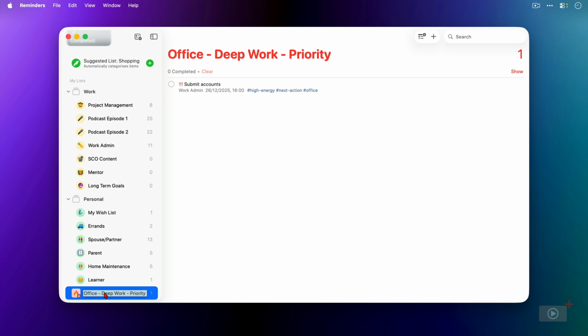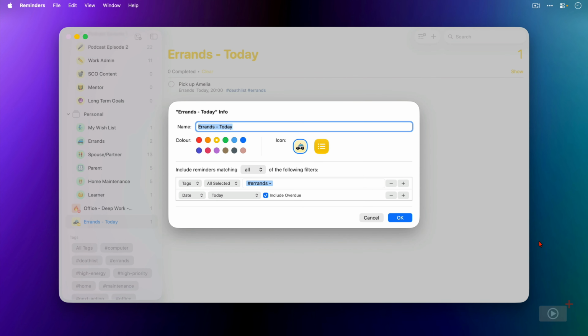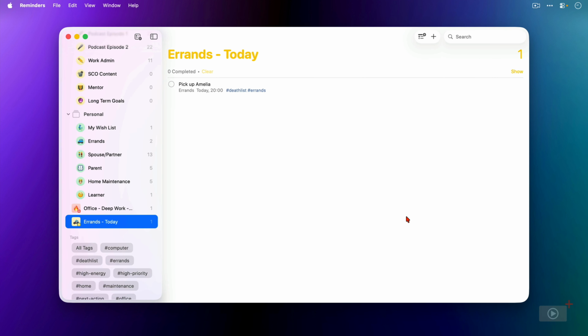So I'm just going to pause and create a few example smart lists that you might want to think about. Here I've created a smart list called errands today. So errands that must be done today. All of this criteria needs to be met. The tag has to be errands and the due date is today. And it's allowed to show overdue ones as well so that they don't slip under the radar. I'll click OK. And you can see that reminder in there.